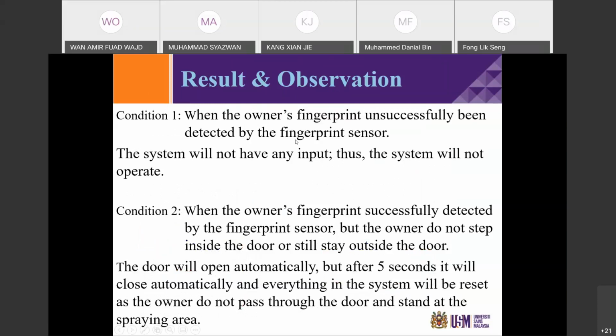There are 3 conditions that can be observed. The first condition is when the owner's fingerprint is unsuccessfully detected by the fingerprint sensor. The system will not have an input, thus the system will not operate. The second condition is when the owner's fingerprint is successfully detected by the fingerprint sensor, but the owner does not step inside the door or still stays outside the door. For this condition, the door will open automatically, but after 5 seconds, it will close automatically and everything in the system will be reset, as the owner does not pass through the door and stand at the spraying area.